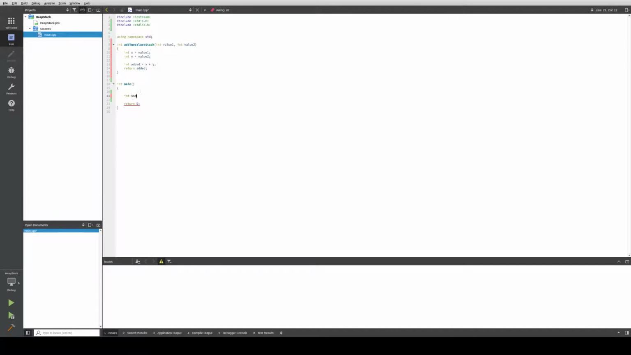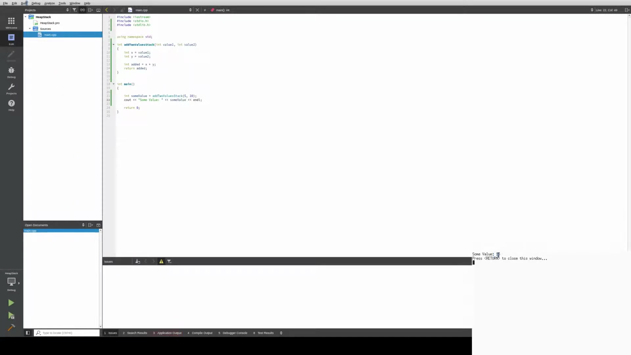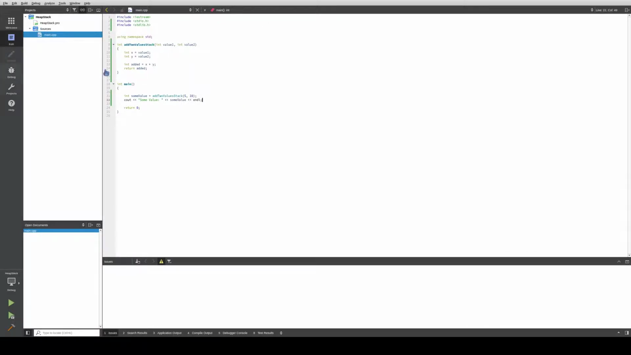int someValue equals addTwoValuesStack 5 and 10. So we add 5 plus 10. We will print out someValue. And when we execute this function, we get someValue 15. So once someValue is actually returned, by the time it reaches "someValue: 15" to print out, this memory has already been freed up, which is quite nice.